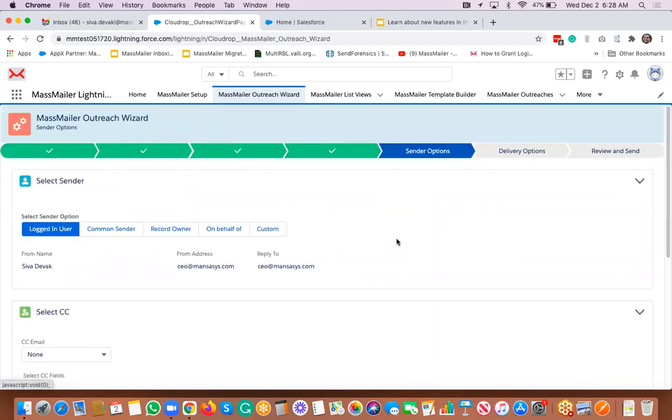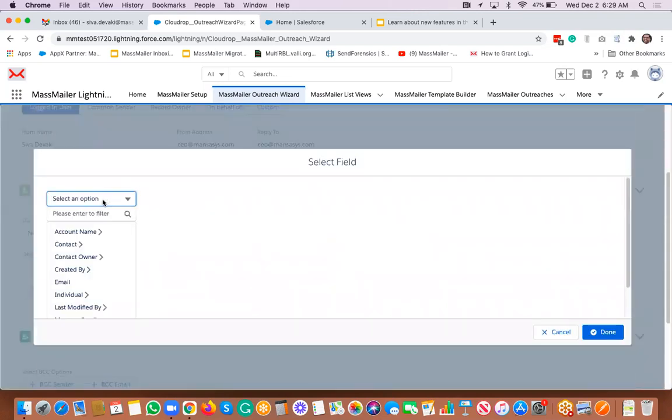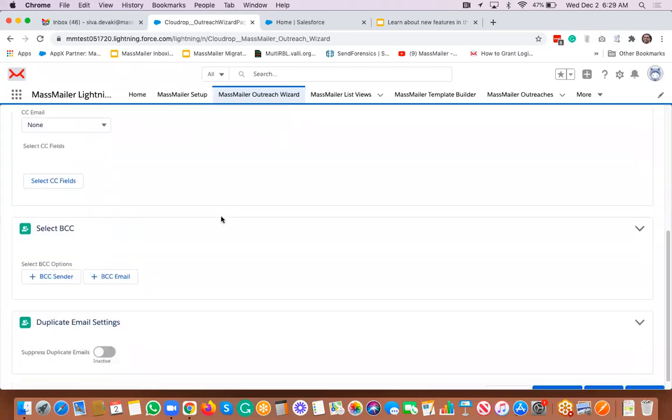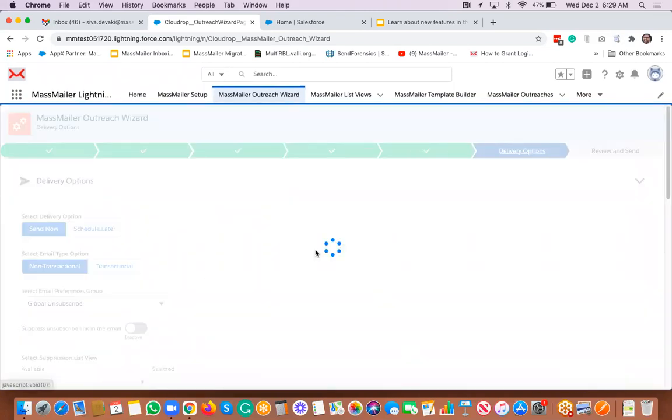The sender options. What we've done here, you have an option to do CC. That was the way it used to be. Now you can do CC to other email fields, as you can see. So that is an option. And then BCC is the same. Duplicate email settings is the same.